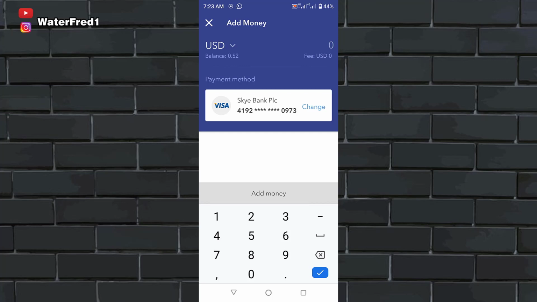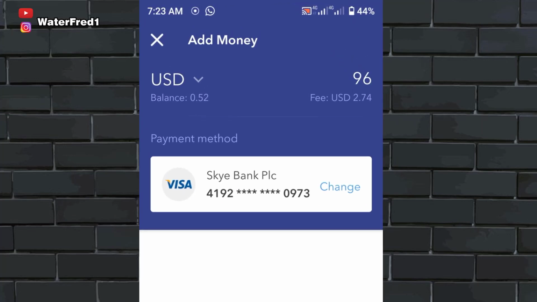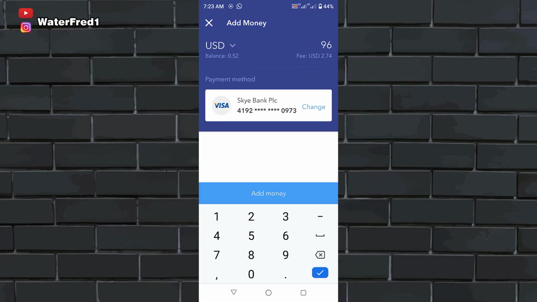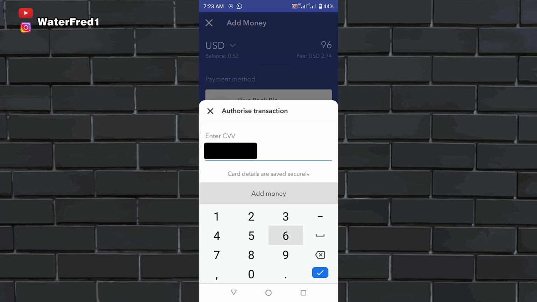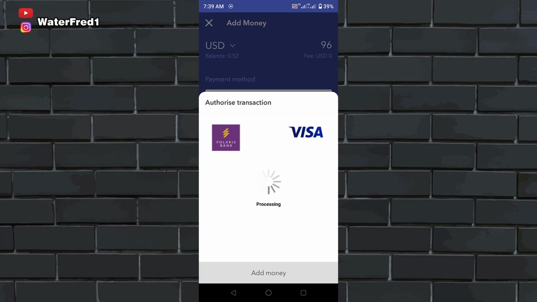I've done $1 on this before, so to make sure my money goes through, I'll just put 96. You don't have to be too greedy about it. Some people go and put 99 point something without realizing that they've done $1 before. So with this, I'll pay 98.74. Now I will just click on add money, and then I'll put the CVV of my card. Then I'll click on add money.